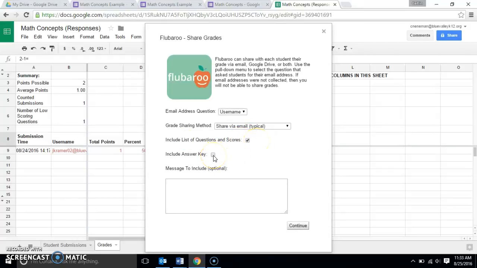You can also include an answer key. So if you want them to note that they got it wrong, but you also want them to see the correct answer, you can do that as well. And then you can always include a message. And that just sends it out to their emails. That's why I say to grab that email right away.